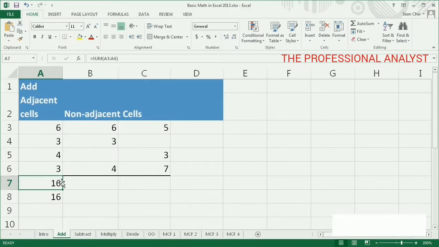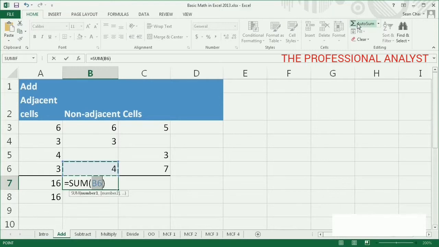If you try to use Autosum here, it only gets the adjacent cell, not the entire column. Why? Because B5 is empty. If B5 wasn't empty, B3 through B6 would be an adjacent range of cells that Autosum could recognize.